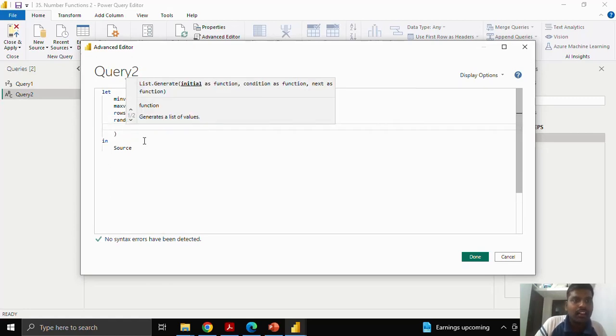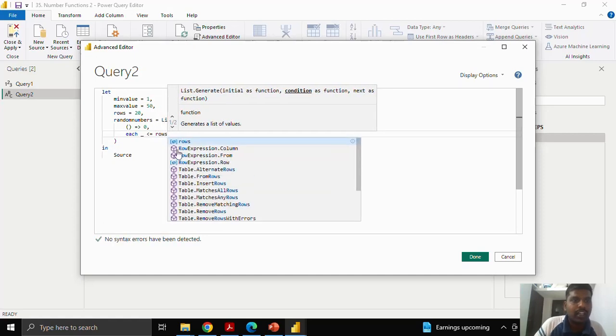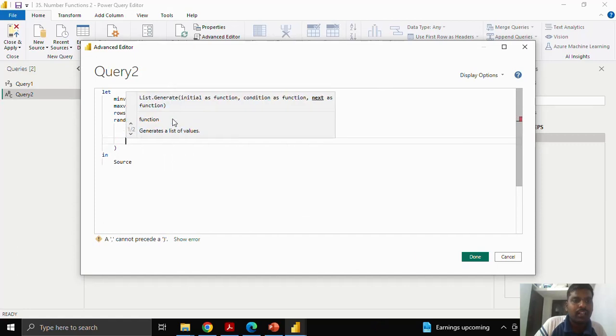Okay, I'll hit shift plus enter. You could see that here initial as function is my first parameter. Suppose that I'll create an empty function where I'll assign the value maybe 0 or 1. I'll type 0. Okay, and then I'll give a condition. Suppose that each value must be less than or equal to the number of rows provided. Rows I have given as 20. I'll put a comma, hit enter.